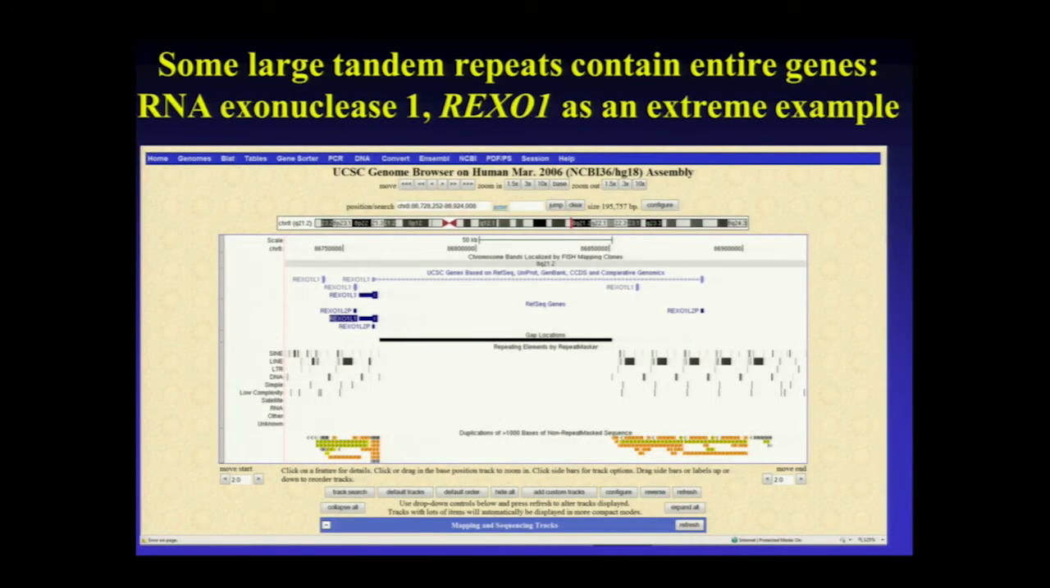There's another one of these gene families here. This is a gene family called the REXO1 gene, located on chromosome 8, so we're just here. Again, you see this really weird structure when you look at it in the genome. There's a big assembly gap, so it's like a black hole that nobody quite knows what's going on in there.